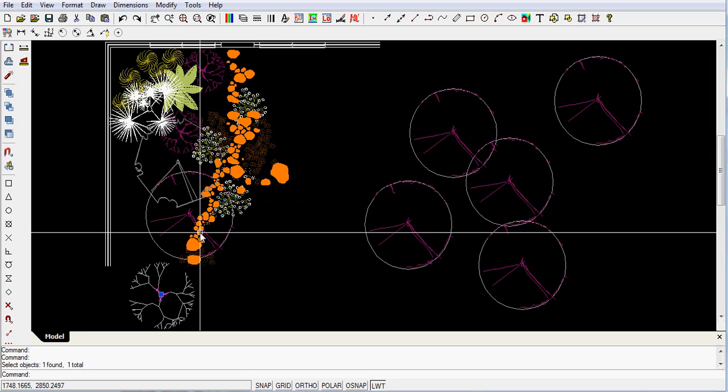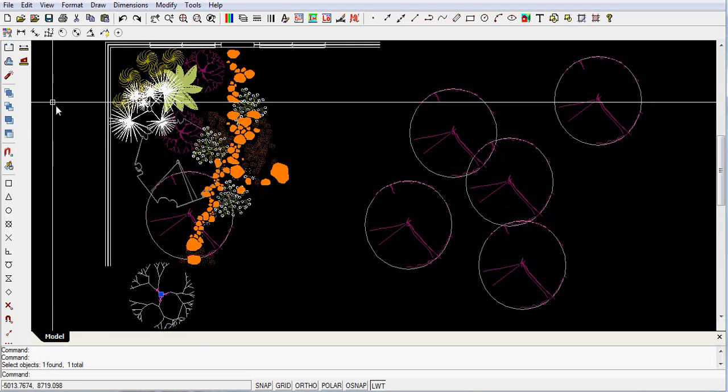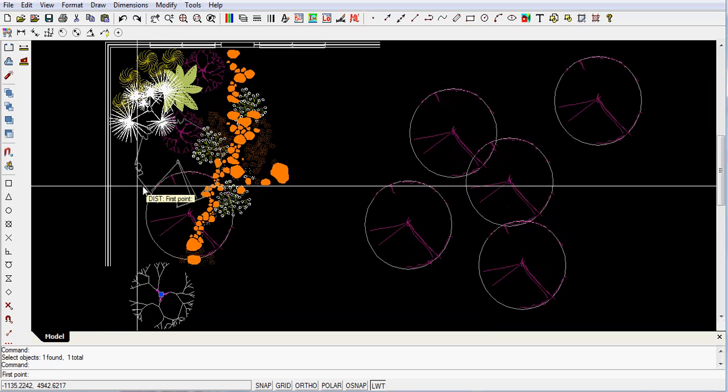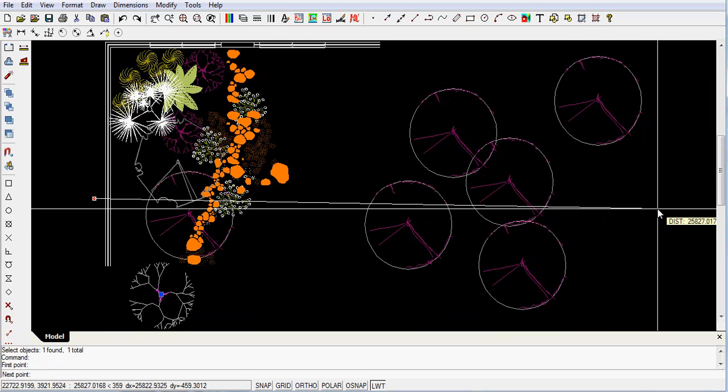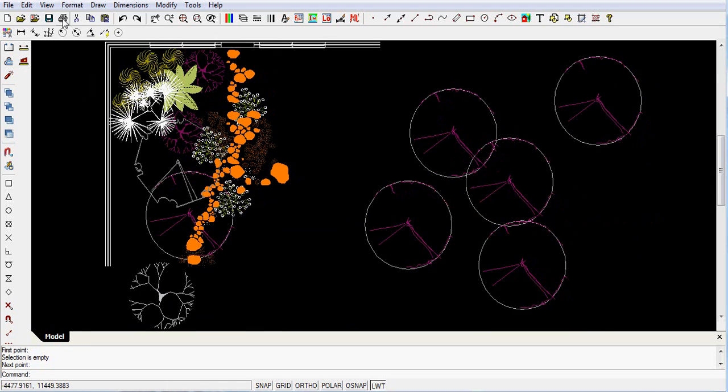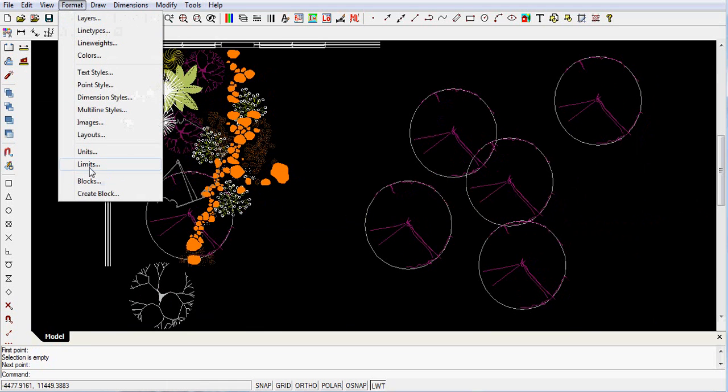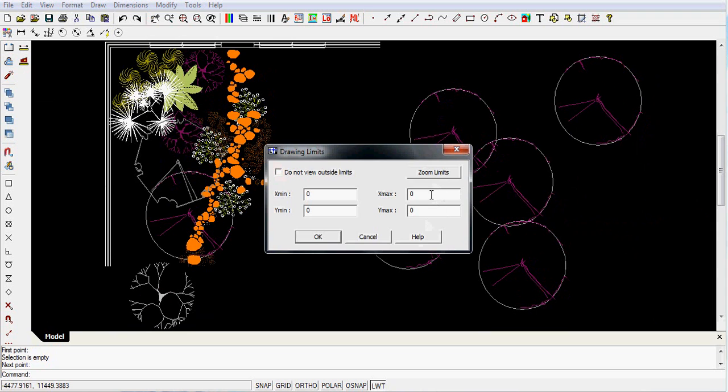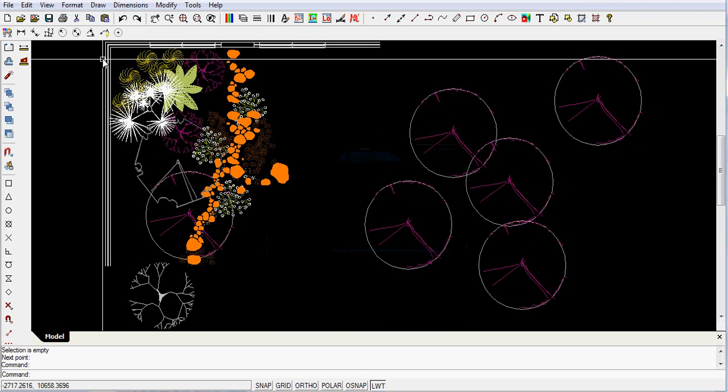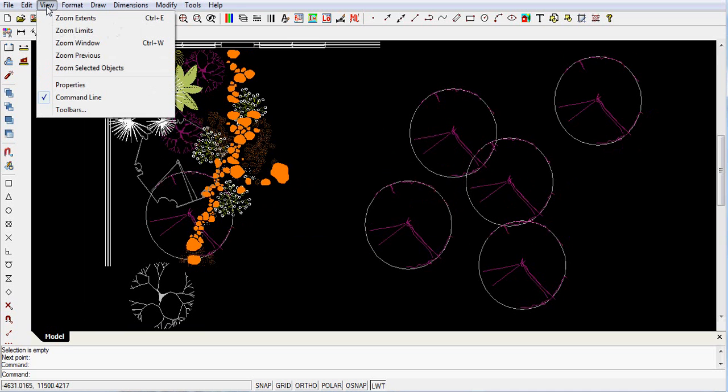It's not really a problem and you don't need to do it, but if we were to use the measure tool and said how far is it from one side of this drawing to the other, it's about 25 meters. So what we'd really want to do is go into the format and go to limits and set the zoom limits, the maximum, to say 25,000 by 22,000, and then zoom limits would work. I'm not going to do that at the moment because most people would stay away from the zoom limits option unless you had a very big drawing and you take the trouble to set things up.